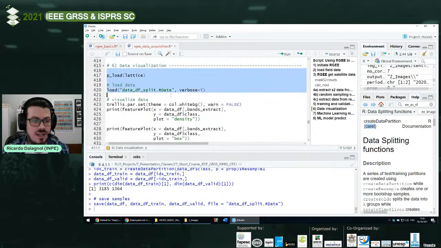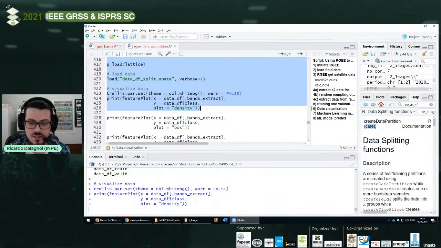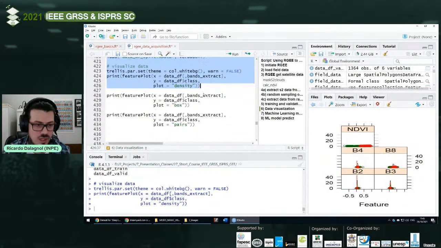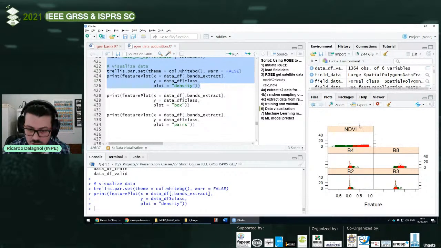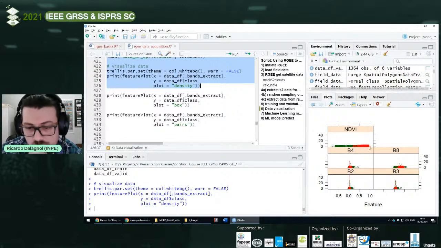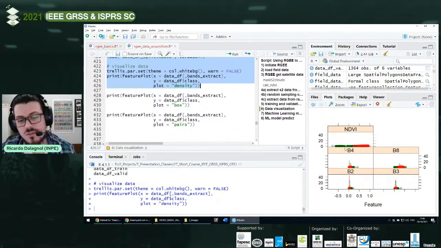Now we have some very nice ways to visualize these data sets. We'll plot 3 types of visualization here. First one is density plots that show the values on the x-axis and the frequency on the y-axis. We can see the rice in red and the other in green. Sorry if you cannot distinguish these 2 colors. It's the basic colors here. I didn't change it, but okay. We can see, for example, that NDVI seems to separate the rice from the others.